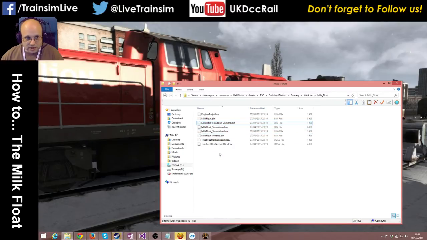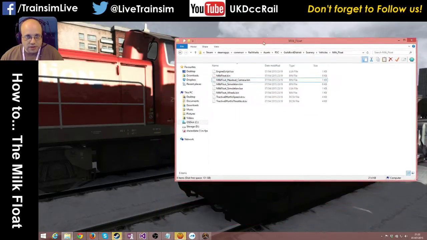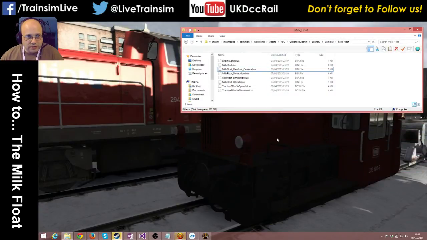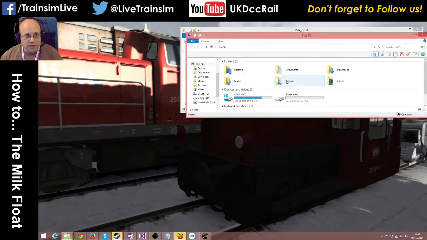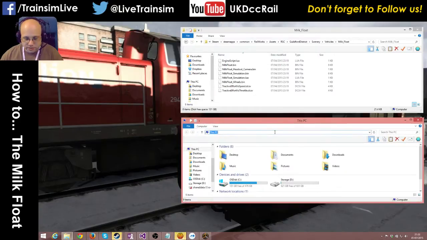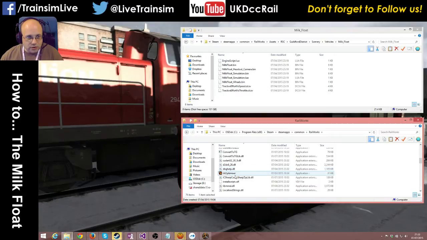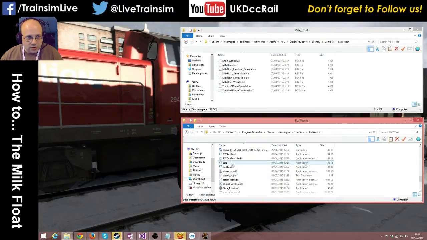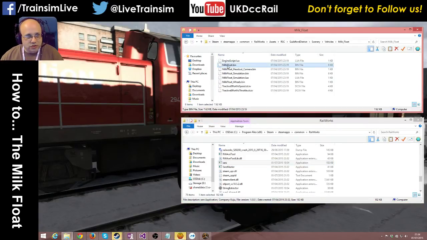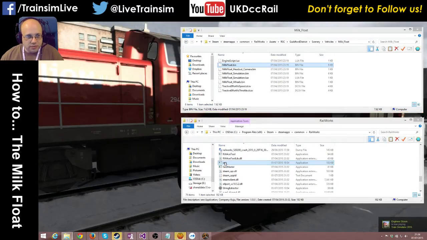Let me just clean that file out of the way so it's not there. Right, that's what you will have. I now need to bring up something else so that we can actually decode that file. So let me just bring the file up first. What I've done here is gone to the main Railworks folder, and inside there is this little thing called SIRS. What we're going to do is take milkfloat.bin and drag and drop it down to SIRS here, and then drop it.